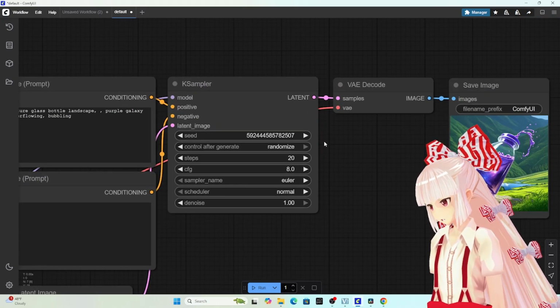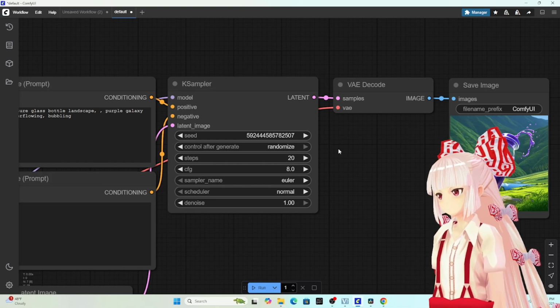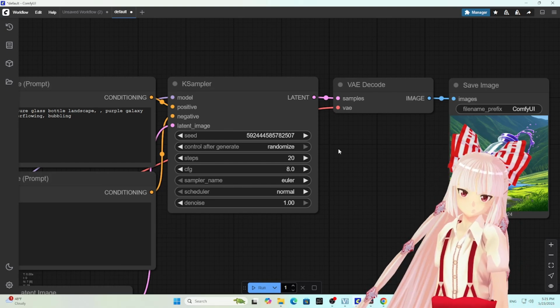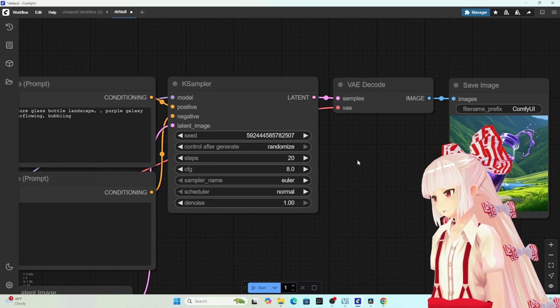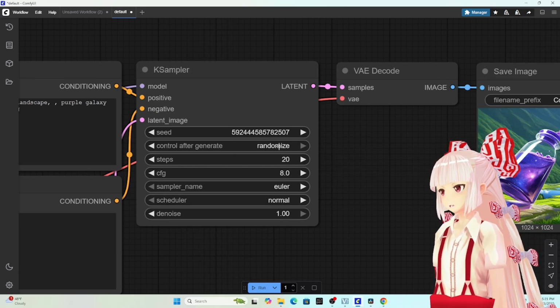Next, I've got to explain this part. Seed, that's super simple. It's like you're playing Minecraft. Each world has a seed. In the same way, each image has a seed. And then control after generate, so that affects what becomes of the seed each time you generate an image.